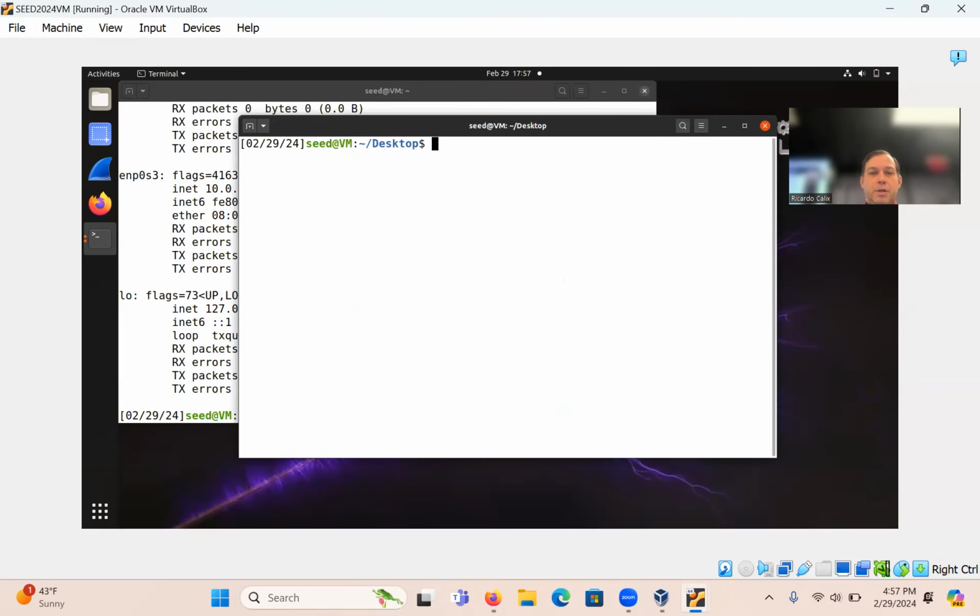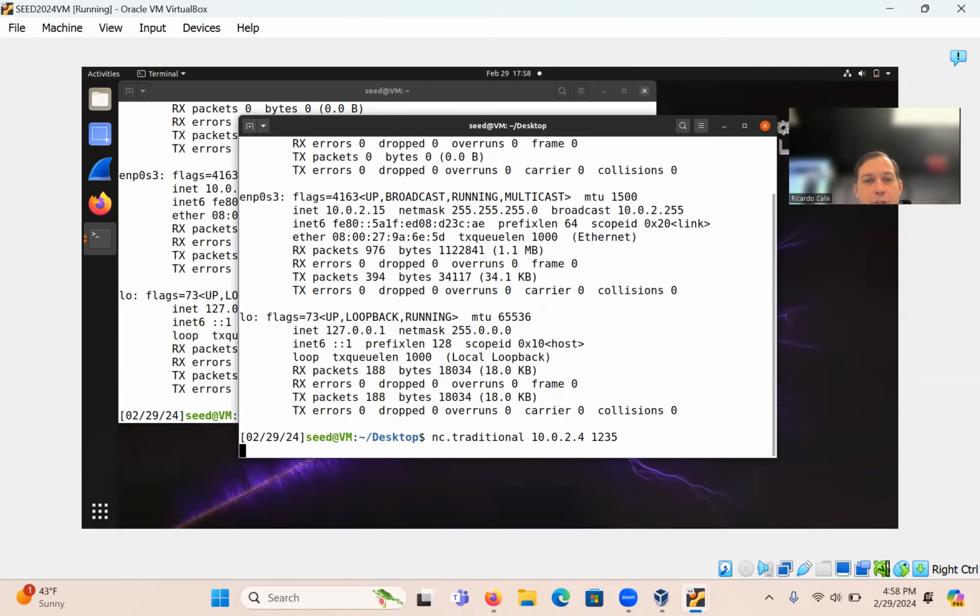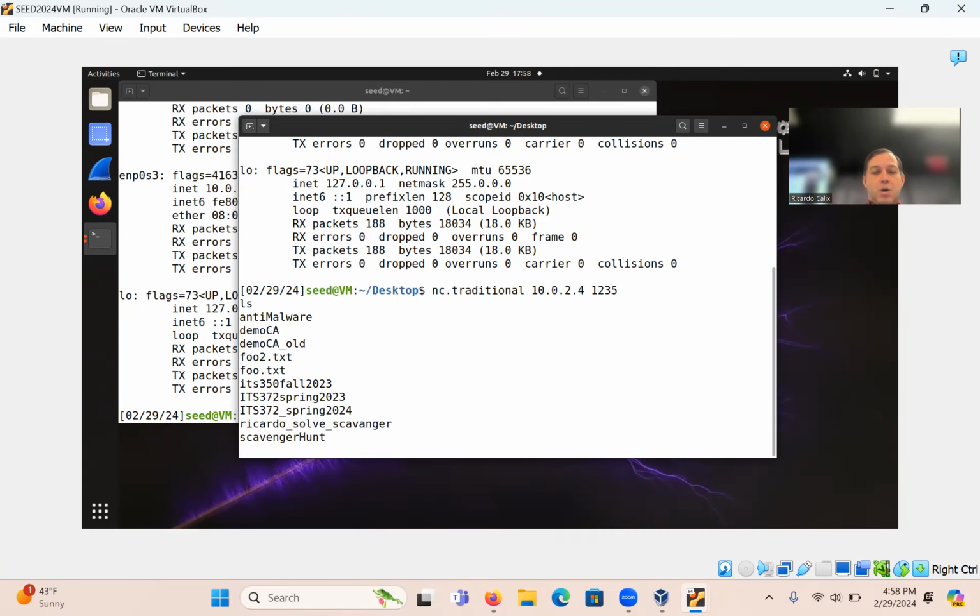Okay, so now let's go to the other system. I'm going to do clear here. ifconfig, 10.0.2.15. I'm going to initiate here. It doesn't have anything to do with sudo, right? Because I'm coming from the other system. All right, so I've established a connection. Now I'm going to do ls. It works. Who am I?